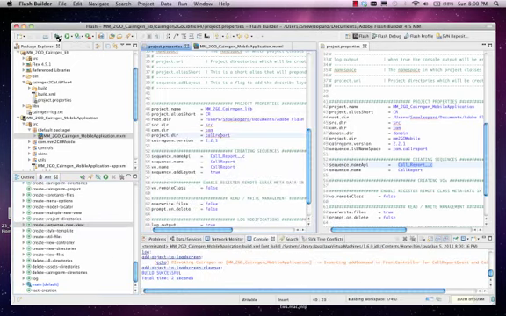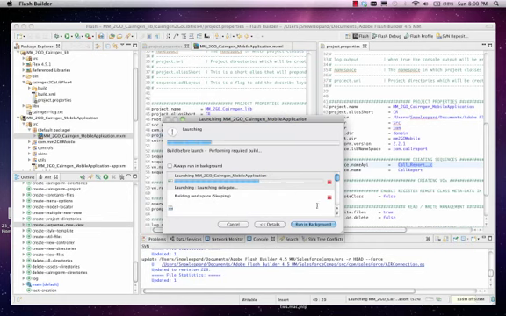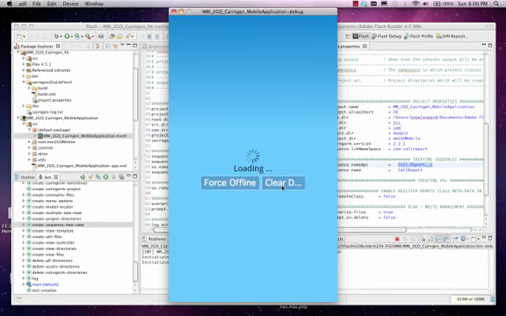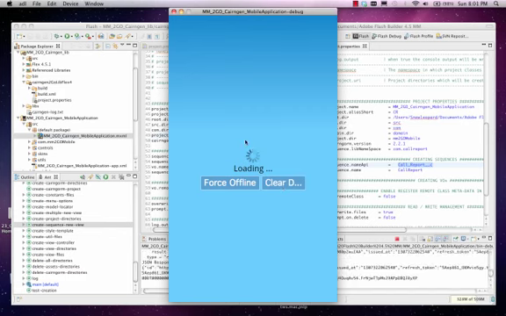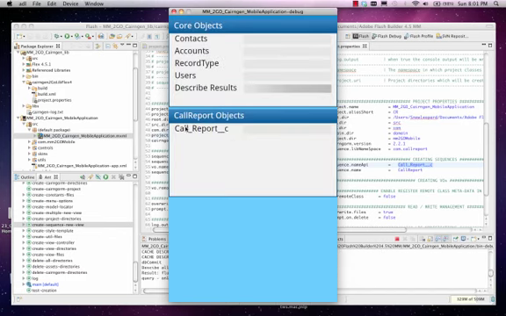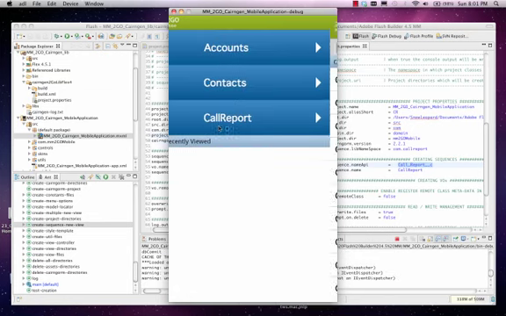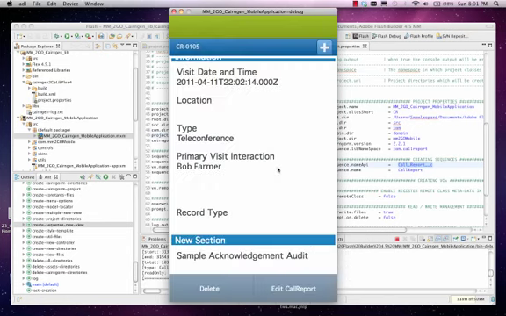Come in here and play it. And again, I'm going to clear my data because we're bringing down that new object. And now you see we have call report coming down. It builds our list view for it, it builds our detail view, it builds our edit, our delete.